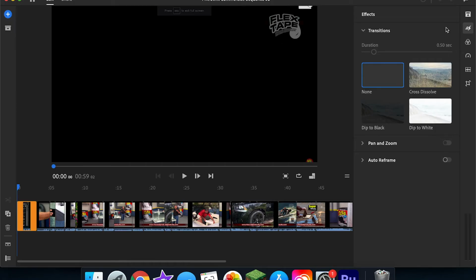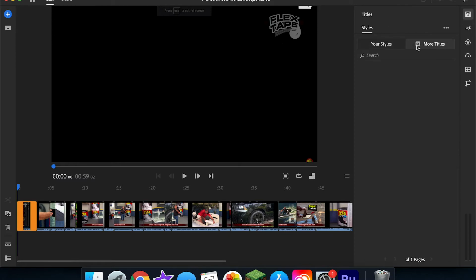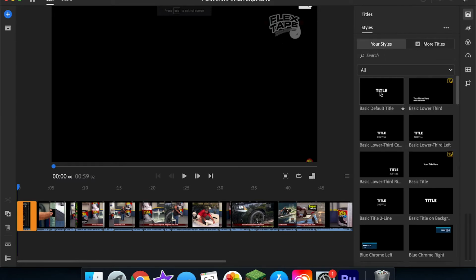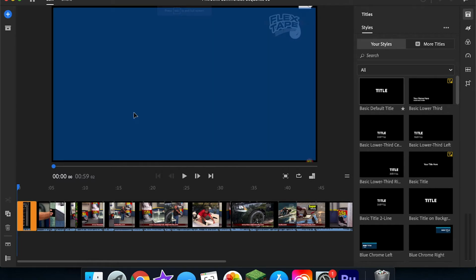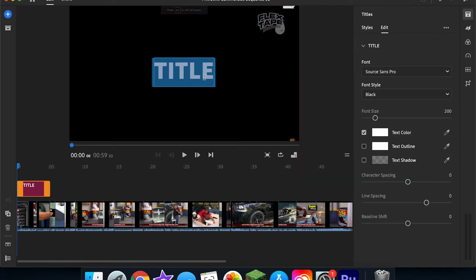First, text. When you open text, it will say Your Styles and More Titles. Select Your Styles and do whatever you want with this. It's really nice, actually. Simply to edit the text, double click and type whatever you want.